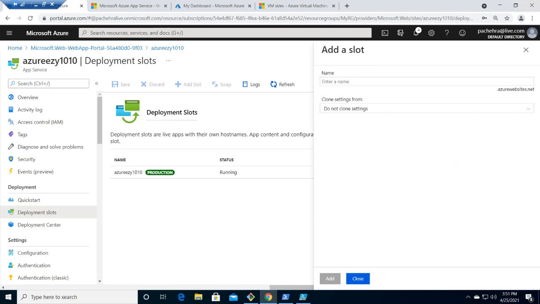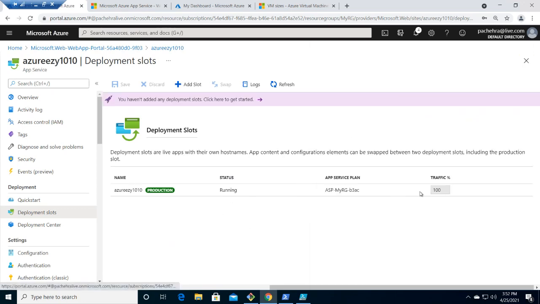Not only can you have different versions of your code in different slots, but also separate configuration settings, which is amazing, right? It's a great feature. And you can also divert the traffic. Here you can see the percentage of traffic. If you create one more slot here, you can send some traffic, like 75% to production and 25% there. That can also be done.